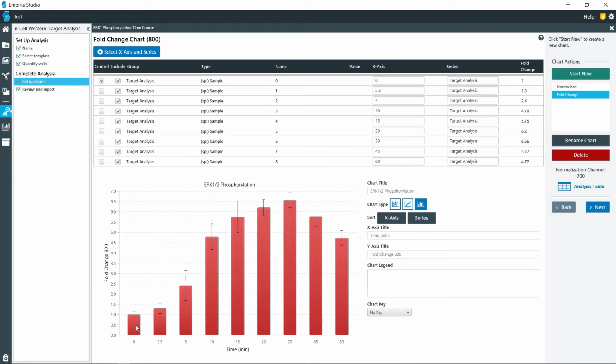And so you can see that with longer duration with the drug, we did see that ERK phosphorylation did go up at 30 minutes and then started coming back down at 60 minutes.